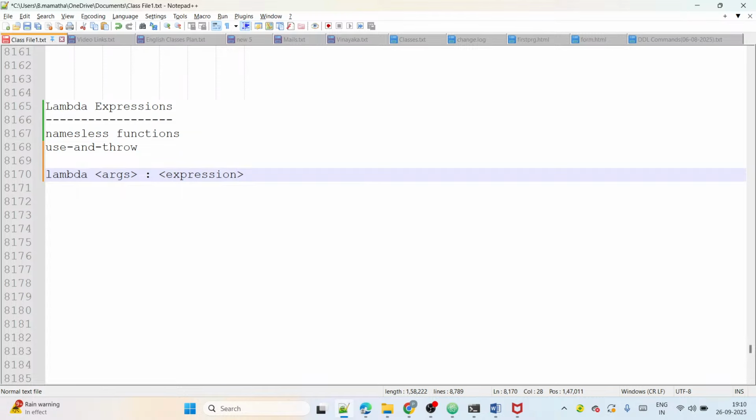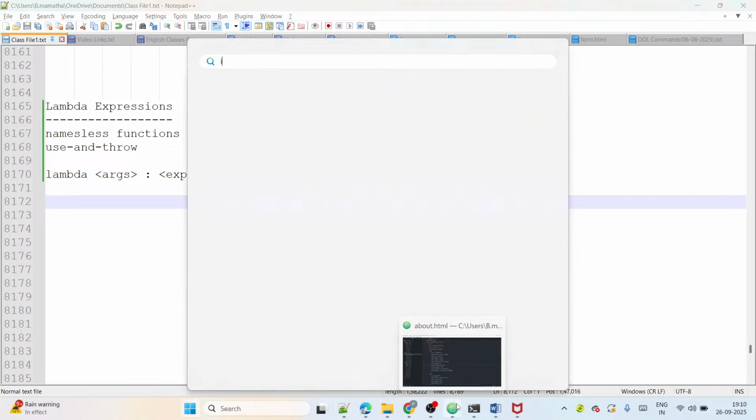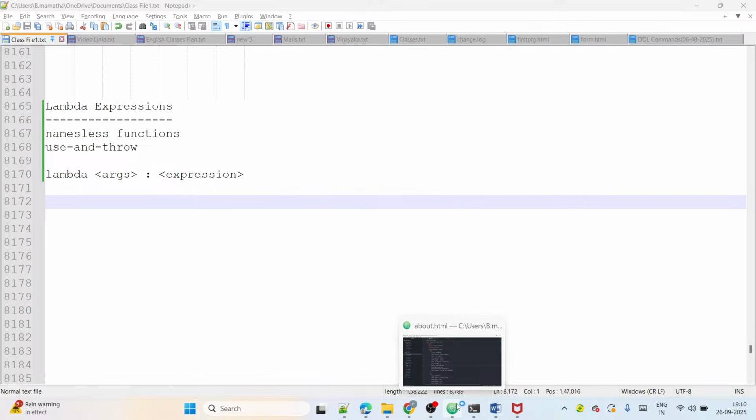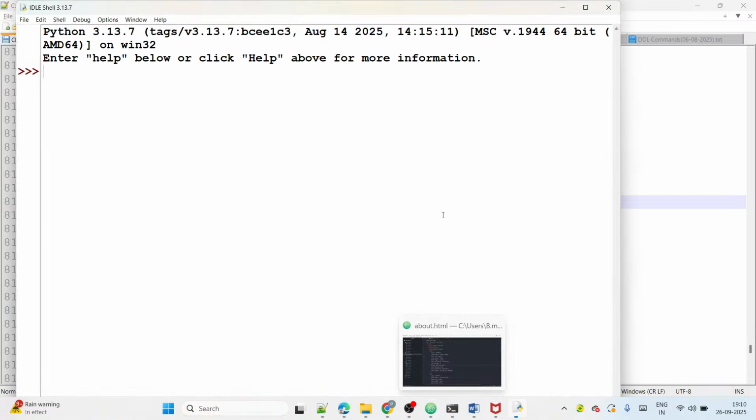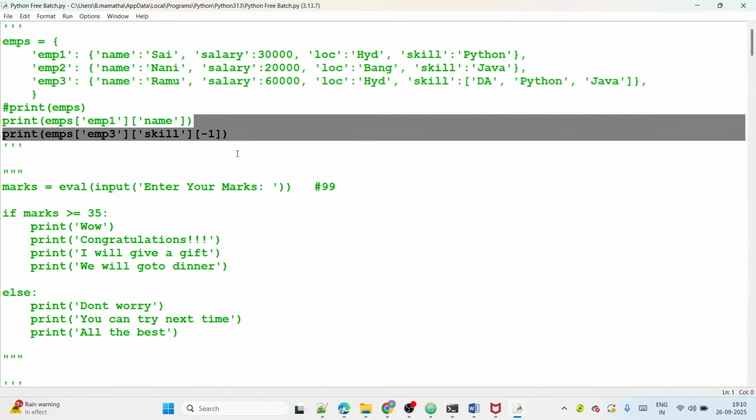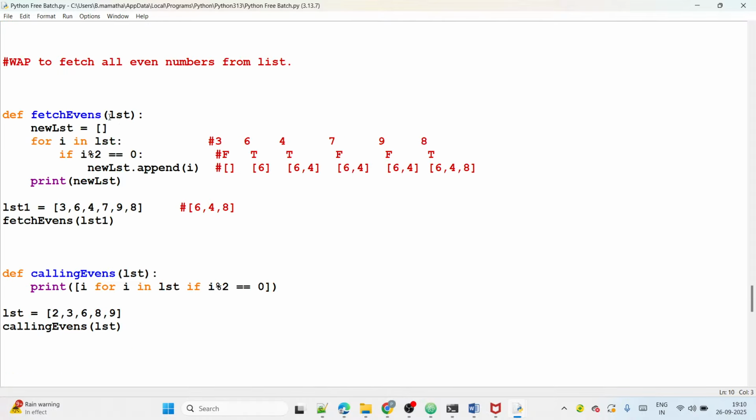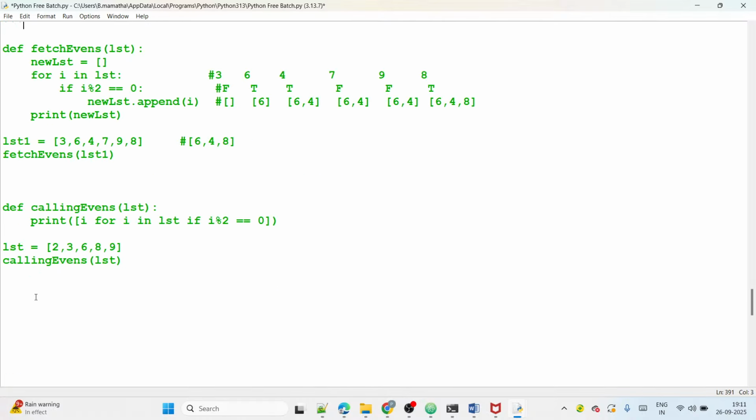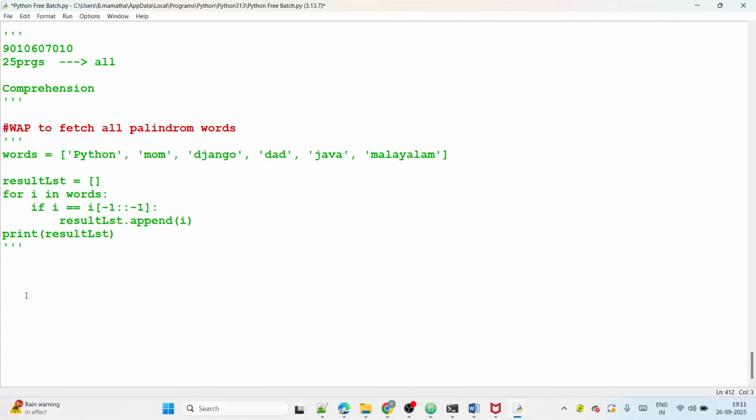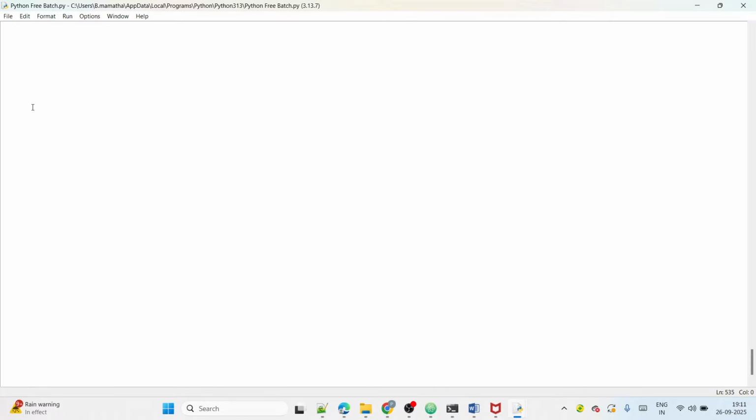Okay, right. Now see, I'll make just one or two base examples, guys, using this syntax. Just observe here. I'll open our file. Our file name is this one. Let's observe here, guys.